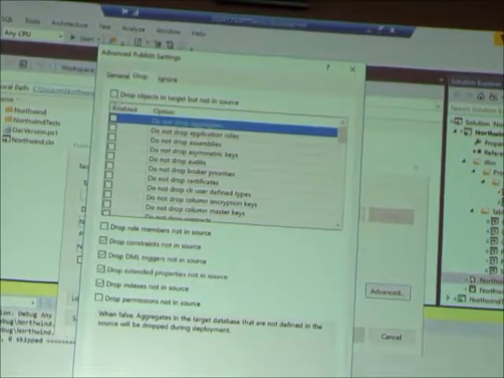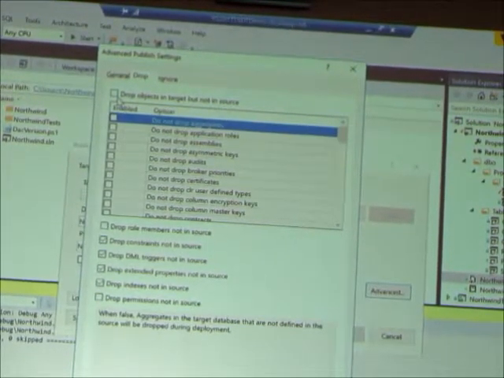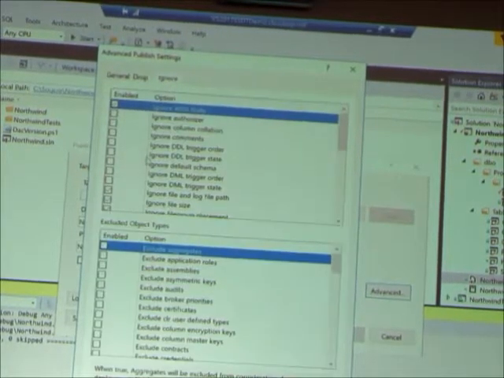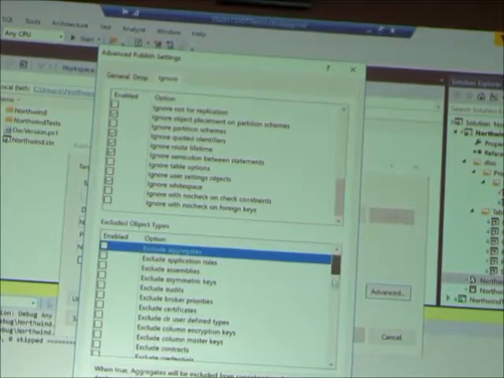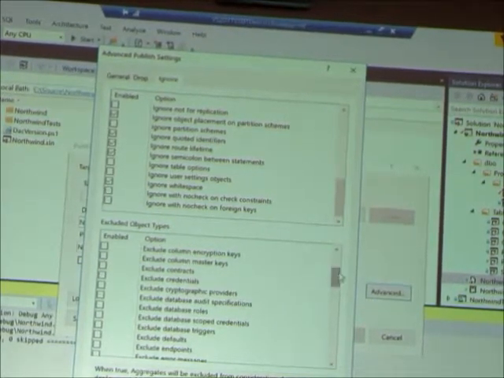What to do about drops. So, in other words, if the object isn't in here, should I be dropping it over there? Do you want me to just drop objects in your database? Is that okay with you? So you can tell it if that's okay or not. And then you can also tell it to just ignore certain objects. Exclude certain objects.